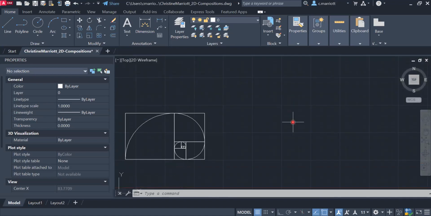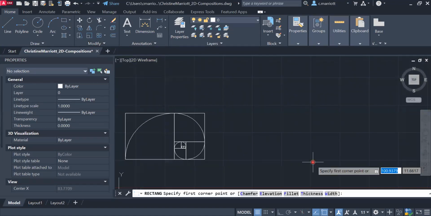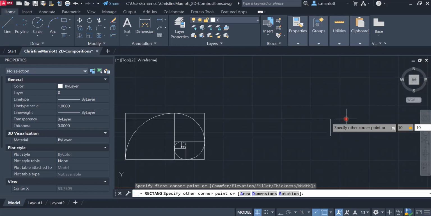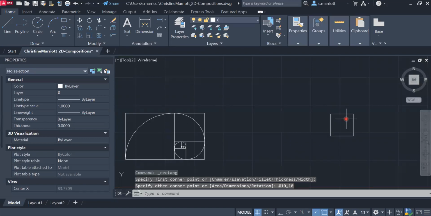I'll start by drawing a square. You can use the rectangle tool or type in rectangle. I'll just pick a point. You don't have to be specific about the point, and make that square 10 units wide by 10 units high.